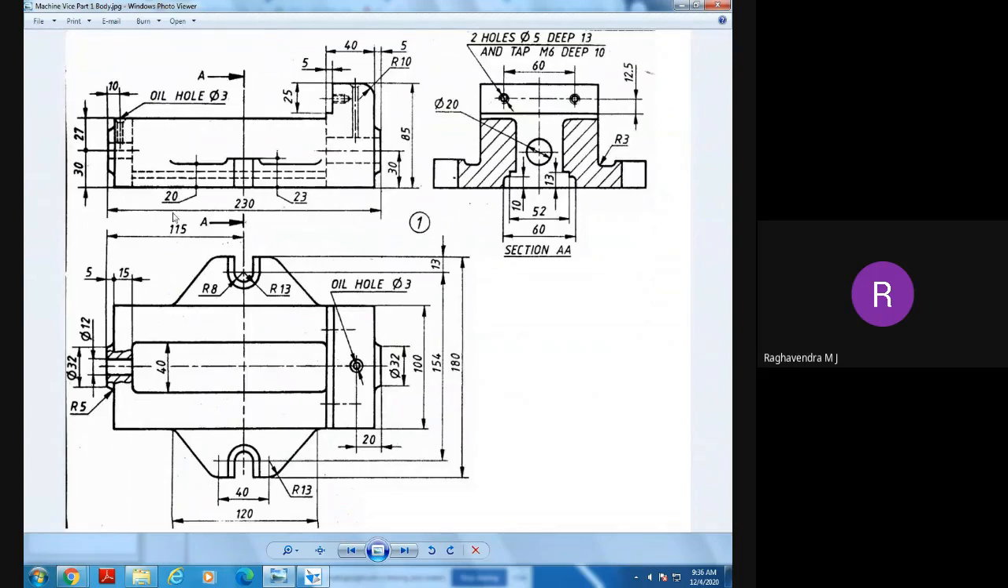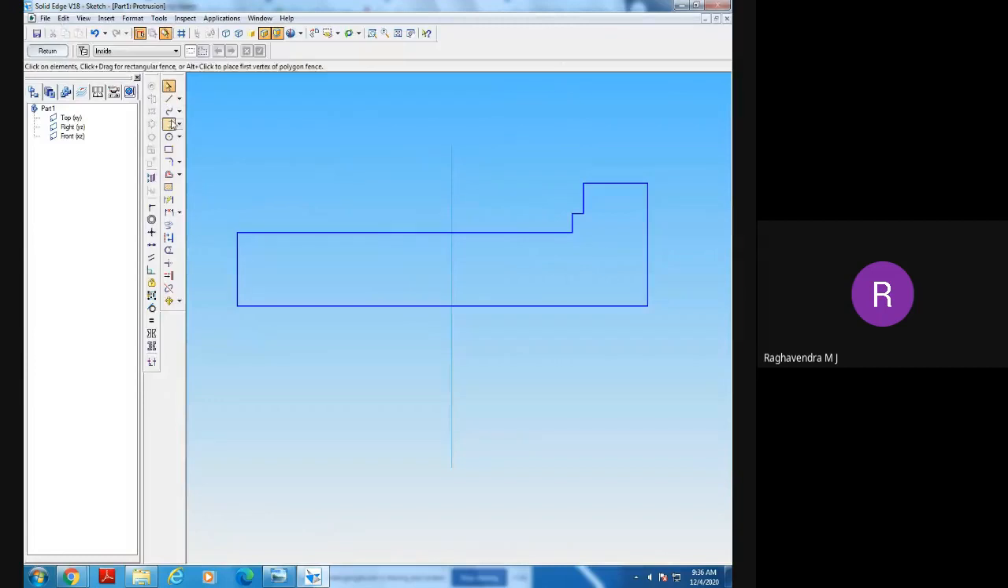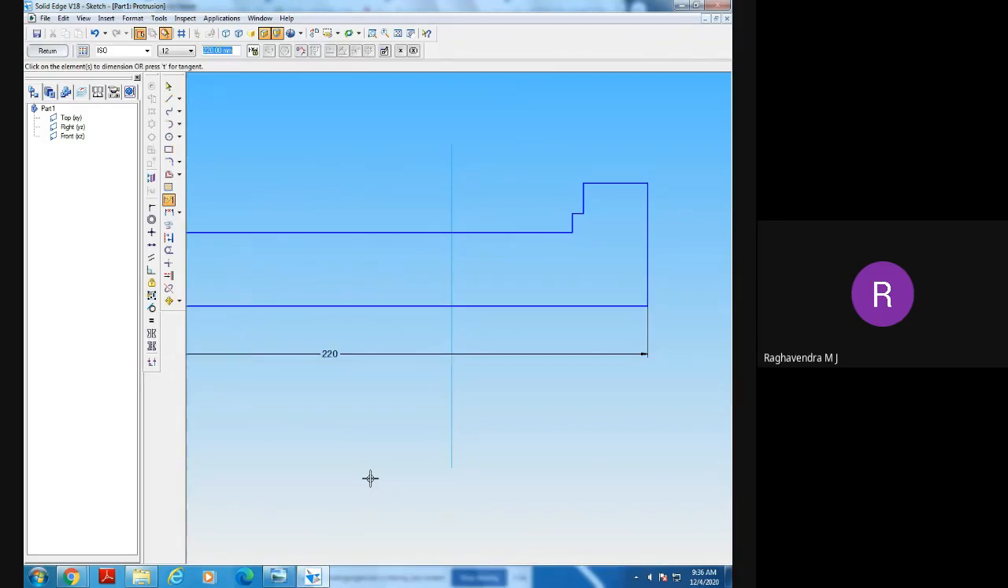What is the total length here? 230. Out of 230, this side we have 5 millimeters, and this side we have 5 millimeters. You subtract 230 minus 5. How much is the total length of this body? 230, and this side minus 5. You neglect this, okay, and this side also. You neglect this part. Later we can create this. 5, this side 5, 230. Minus 5, how much? 220. So total length is 220.